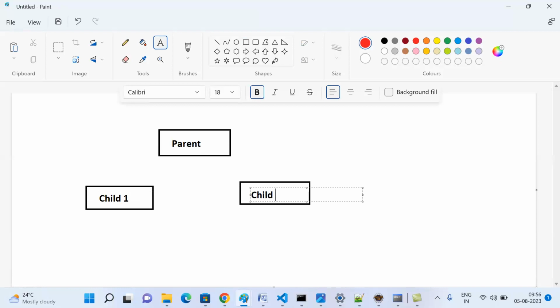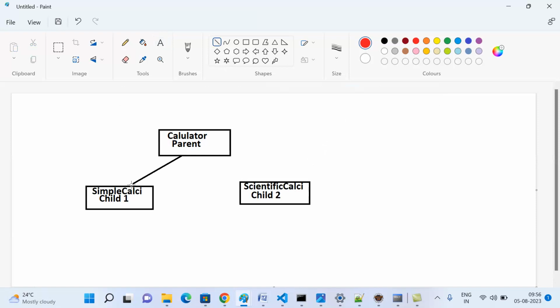Like if you see the calculator of your Android or iOS phone, it is a simple calculator and scientific calculator. So the parent class is Calculator, correct? The child classes are Scientific calci and Simple calci. Yes or no? Yes, sir.